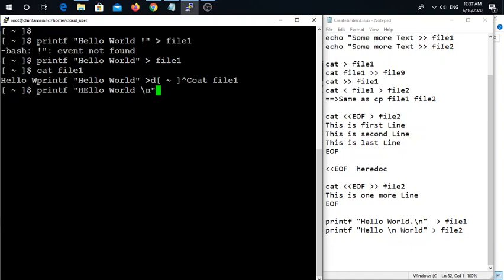Okay, I'll say printf hello world greater than, let's overwrite file 2 now this time. If you get the contents of file 2, then it says hello world and the prompt is shown on a new line now. So hello world and then the enter key, that's what it means.